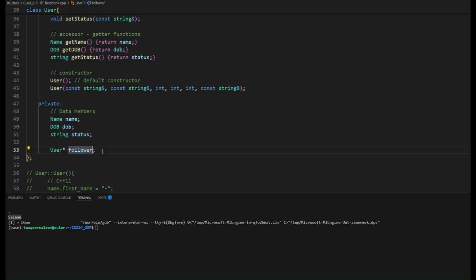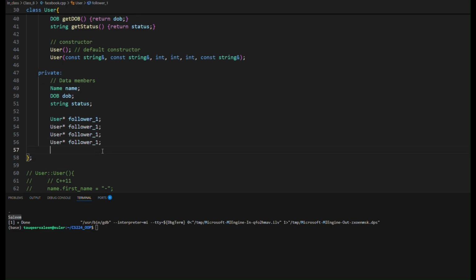And this time around, a student might be like, okay, instead of using a single follower variable, I am going to create multiple follower variables like this. And you can have something like 2, 3, 4, and 5. Well, this will work, but only for 5 followers, right? And this is really ugly.